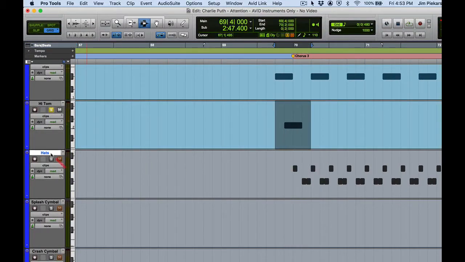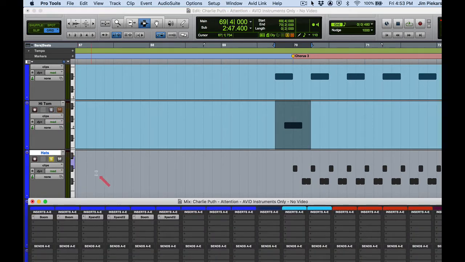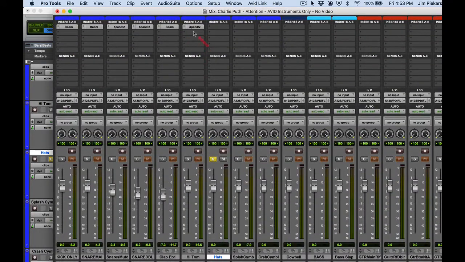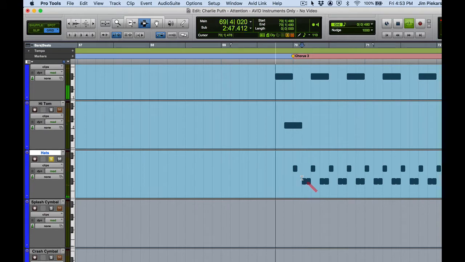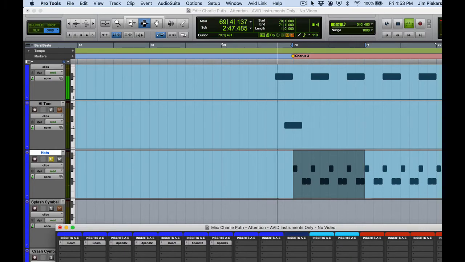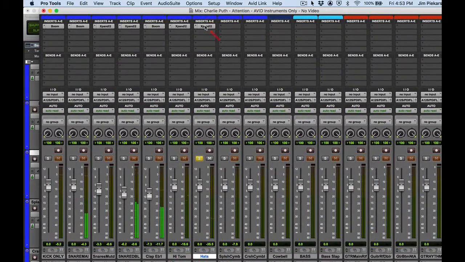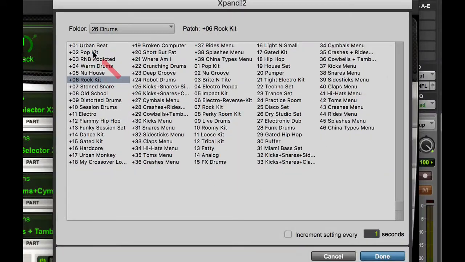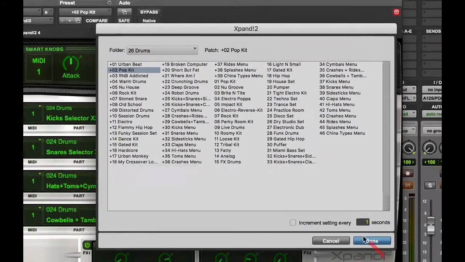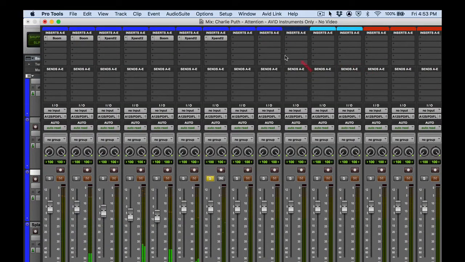Finally we've got some hats here, so let's solo that one up and bring my mix window back up, and I'm just going to stay with the program here. Option drag. There we go. Okay, let's bring our mix window back up and see what hat options we have. Let's check out some kits here. Let's just go with that for now. So our track's getting together.